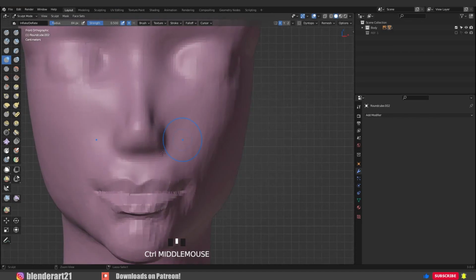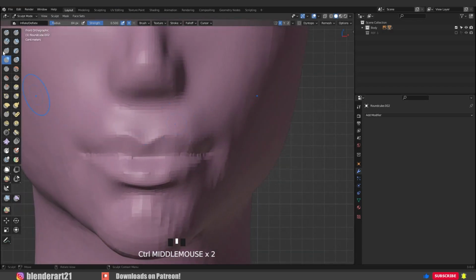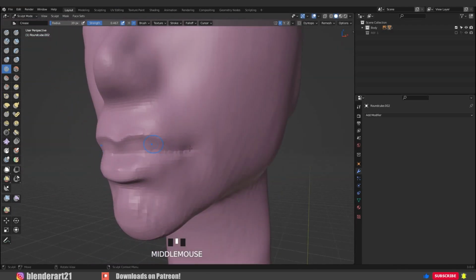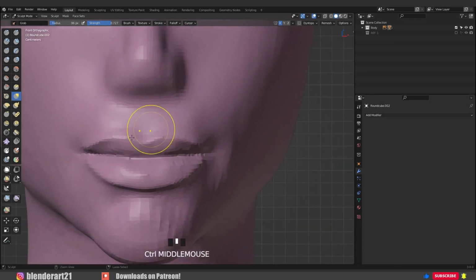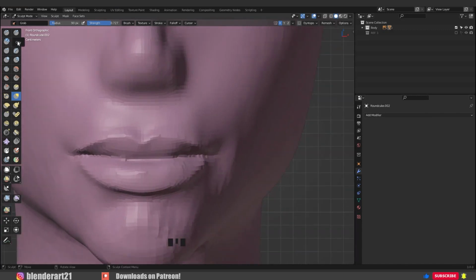Select the inflate brush. By holding Ctrl, we can flip the direction of the brush, and this is very helpful in some cases, like the lips. As you see, guys, I'm not doing anything crazy at the moment except grabbing the grab brush and forming the mouth. To create the philtrum, we need to use the glaze brush. Select this brush, hold Ctrl and start to add details just like so.